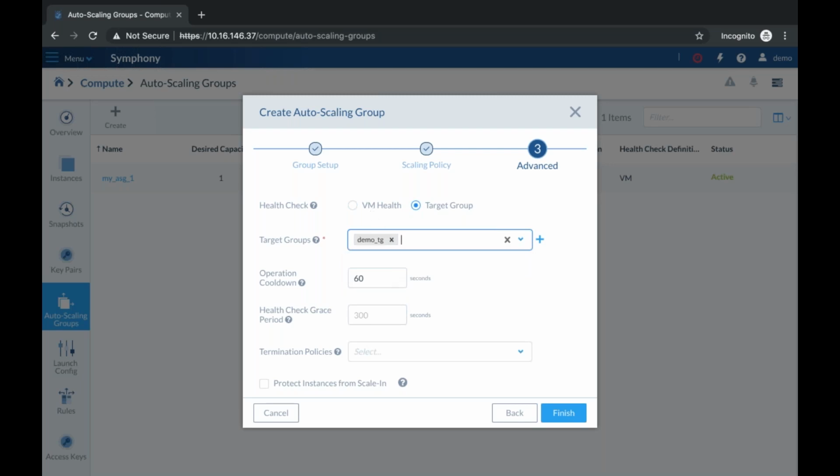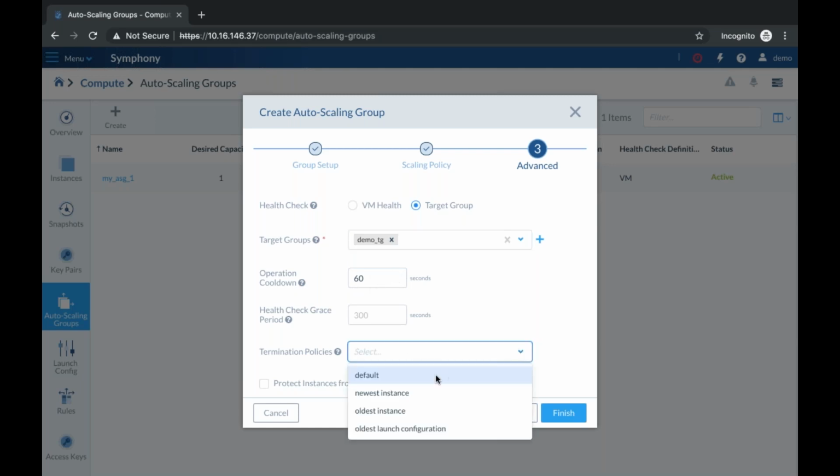And for the operation cooldown, it's very easy to understand. Once it starts an instance, it will wait 60 seconds before it even decides whether to start a new instance. This is for systems to follow some kind of guidelines. And the termination policy is: what would you like me to kill when I'm starting a new instance? The newest, the oldest, or the oldest launch configuration, since I can have several launch configurations.